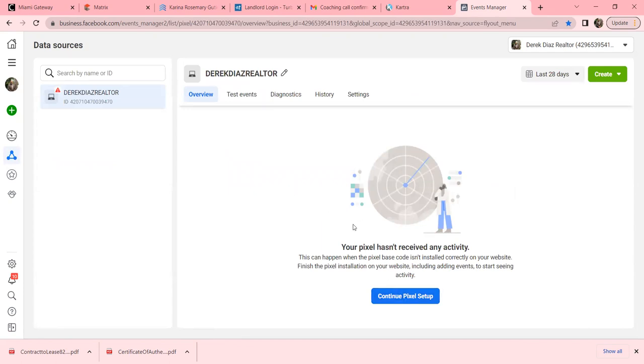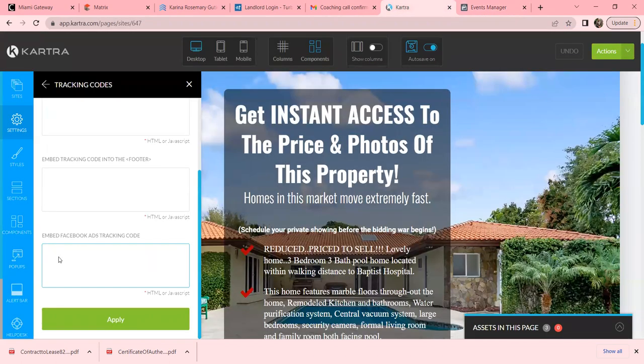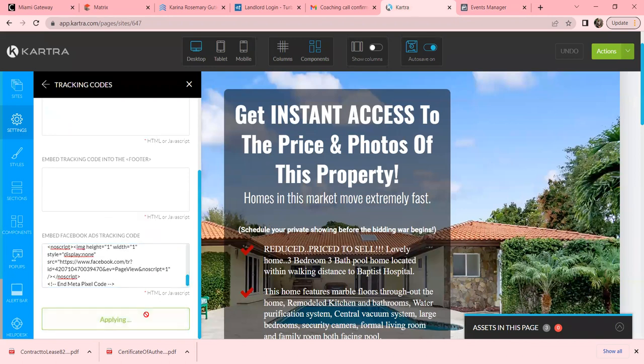So you just copied it by clicking the button. So now go to Kartra and just simply paste it in. Okay, paste it in right here. Bam. Click apply. And that's it. Now we're going to hit the actions in the top right and we're going to publish live.